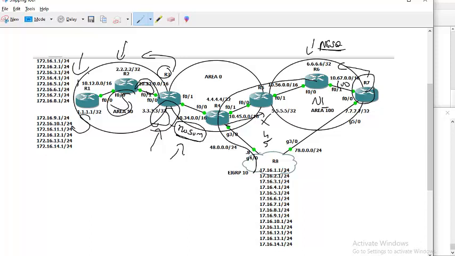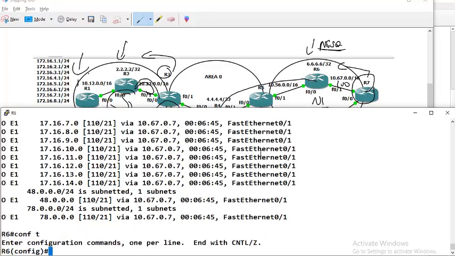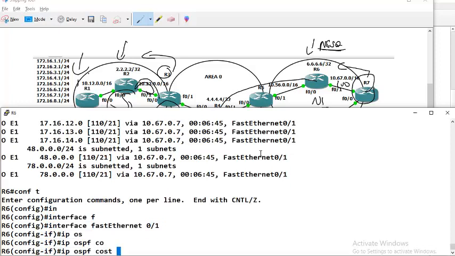But the local type 5, which is supposed to be type 5, because you configure it as not so stubby area, it will start advertising as type 7. So instead of E1, you will see N1. Same meaning, one means path cost to be added. Let me show you that. First, let us see what condition is in right now.